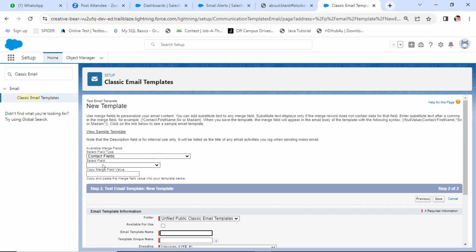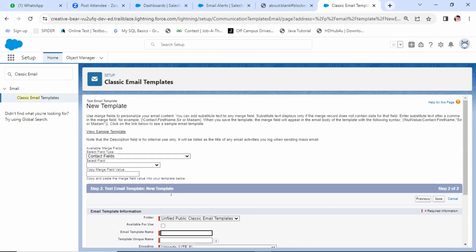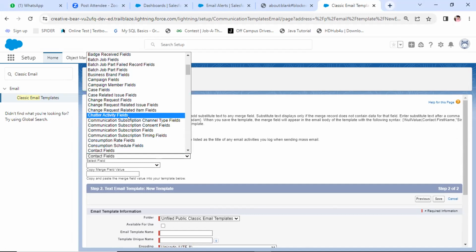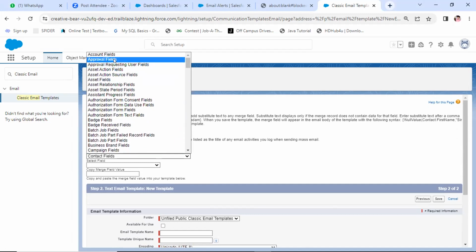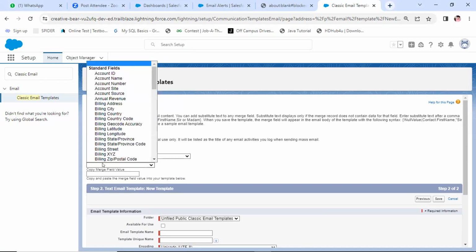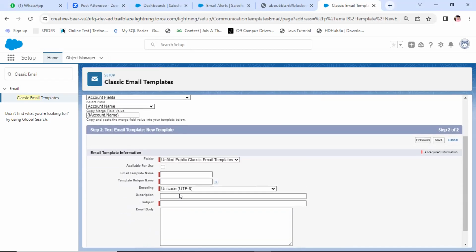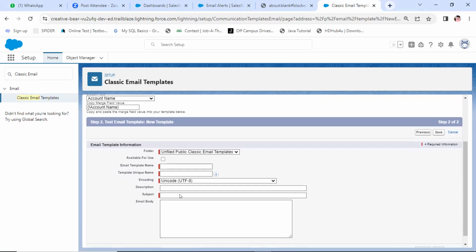Select now account fields. Select first account field. Go up a little bit. Here you can select account fields. And select fields, here you can select fields. Name, account name, you can select it. And now come down and select available for use.